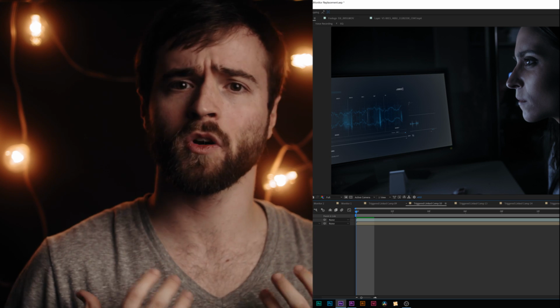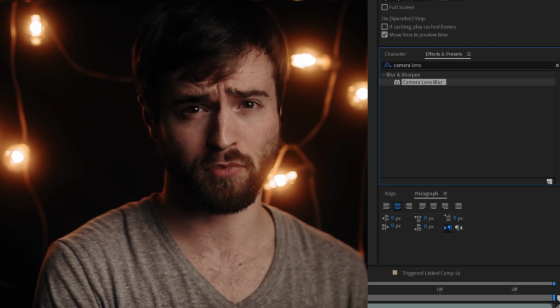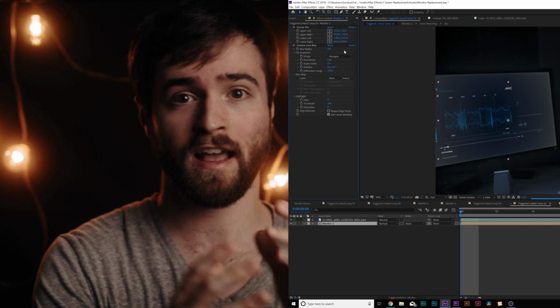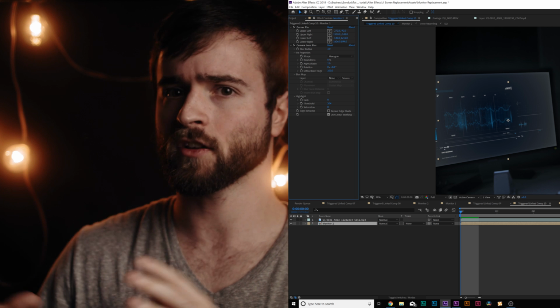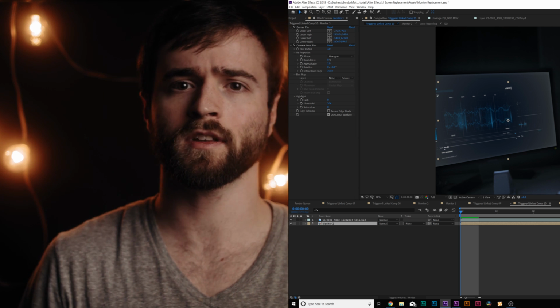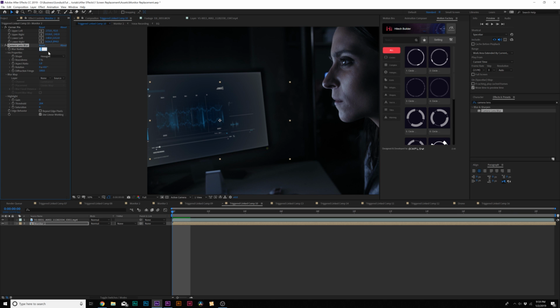So the first effect that I'm going to apply is camera lens blur. I love this blur because it really emulates the lens blur of a camera, like kind of how you would shoot it. I'll adjust this up by a little bit, like 1, 2, 3, even 4 points, depending on the focus of my shot. The goal is to match the out-of-focusness of what I shot to the screen replacement, so it blends well together.